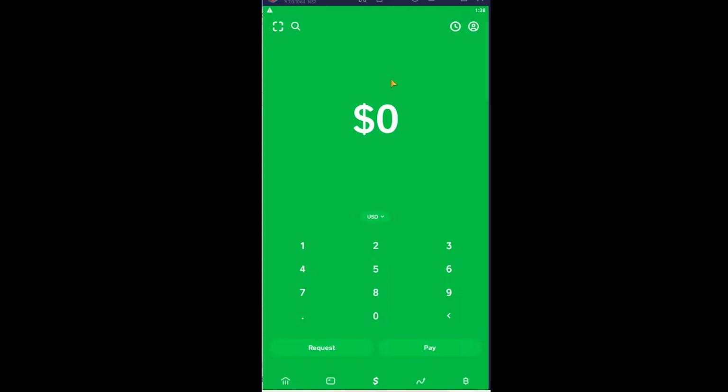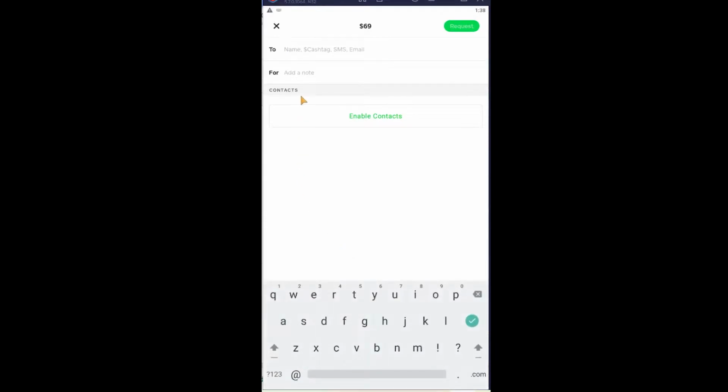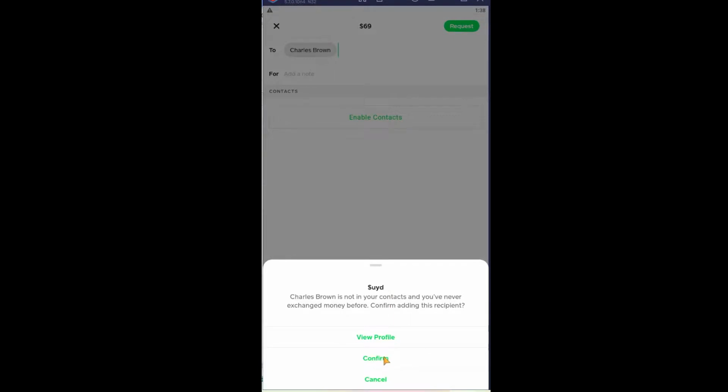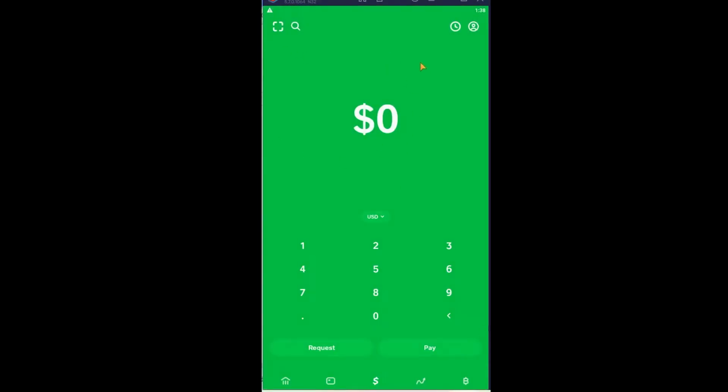In order to ask for some money from your friends, you need to enter the amount you want to ask. So I'm going to ask for $69 and I'm going to click on request. Now over here I'm going to click on not now, and I'm going to enter the cash tag of my friend. After entering the cash tag, if the friend's name is displayed down here, you can click on it, click on confirm and click on request, and $69 is going to be requested from that person. Right now I'm unable to request it for some reason, but that's the way to request money.